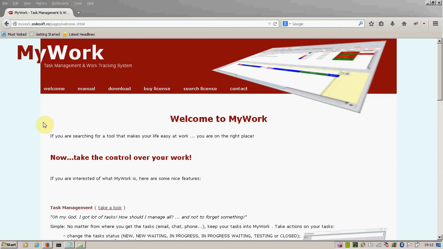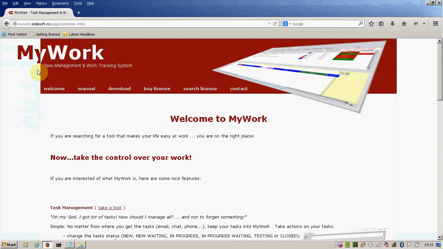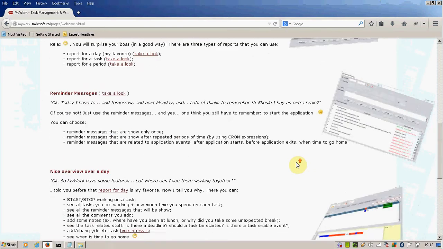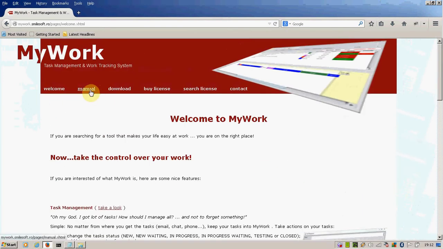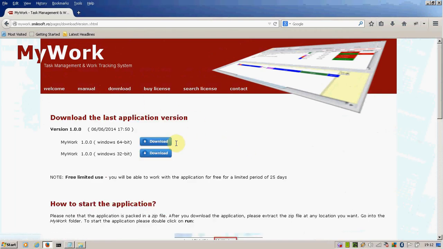You can find more information on the website at this address, mywork.smilesoft.ro. Here you have the welcome page with a short summary of what MyWork is. Even more information is in the manual. If you want to download the application, go to downloads and select one of those two buttons.